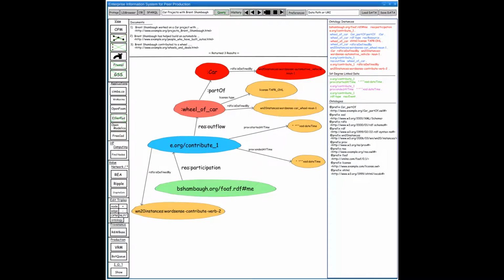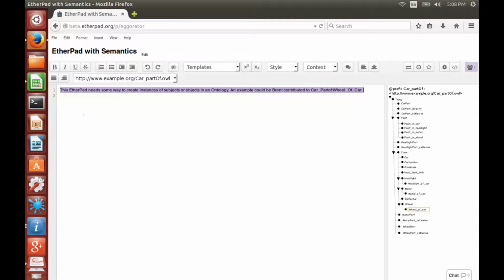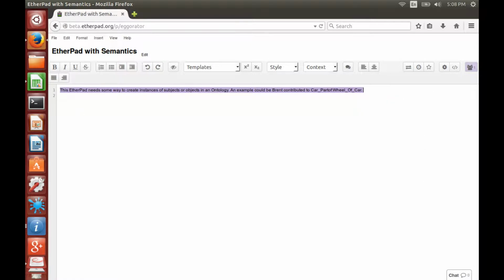I can also click on Etherpad to load it from EISPP. I can add instances of an ontology in what I'm writing to tie it with the graph showing contributions to a car. I can select the car_part_of.l ontology in the menu bar, and the class hierarchy for the ontology shows up on the left. Here is a screenshot of Etherpad before the edit.